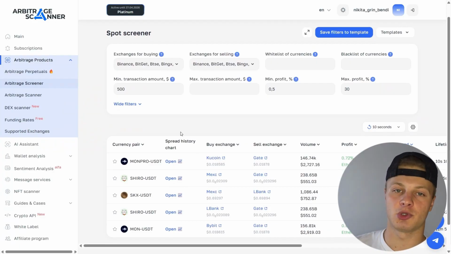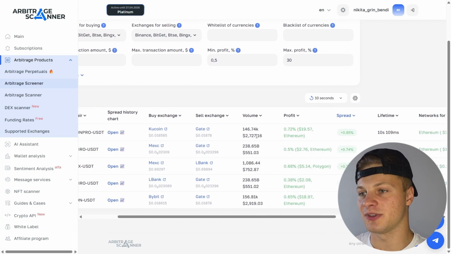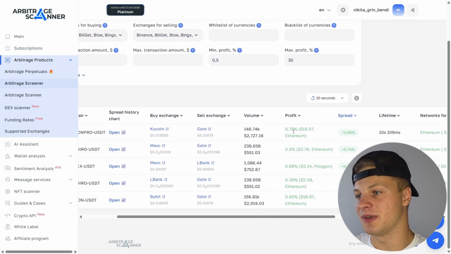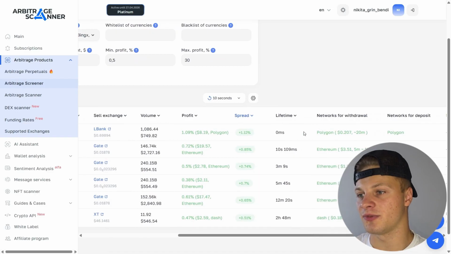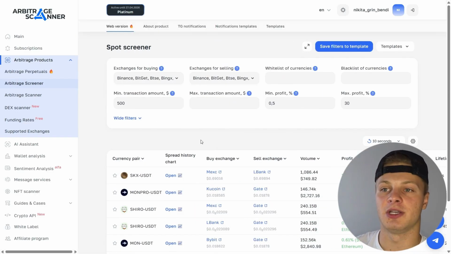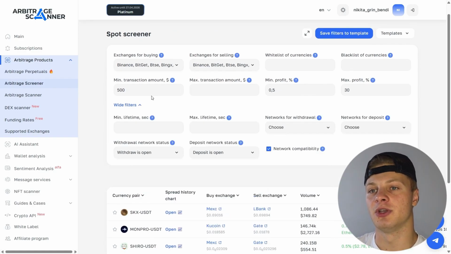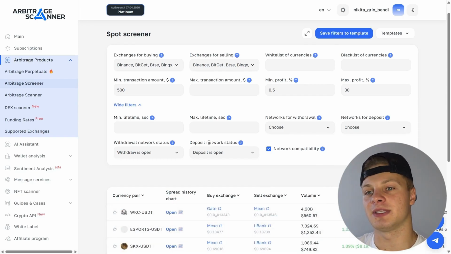That is, you buy cheaper on one exchange, transfer to another, and sell at a higher price. Right now, as we can see, there aren't any particularly attractive spreads. For example, at 0.7%, it's not very appealing, and on top of that, Ethereum fees are expensive. That's why, unfortunately, we haven't come across any attractive spreads here right now. Here too, you can customize everything in detail for yourself, exchanges, transaction, amount, profit, all of this can be configured.